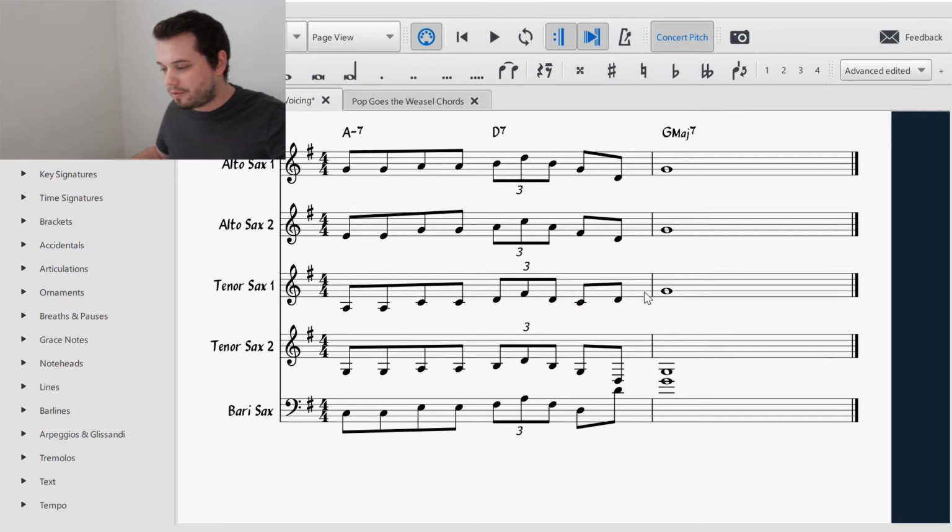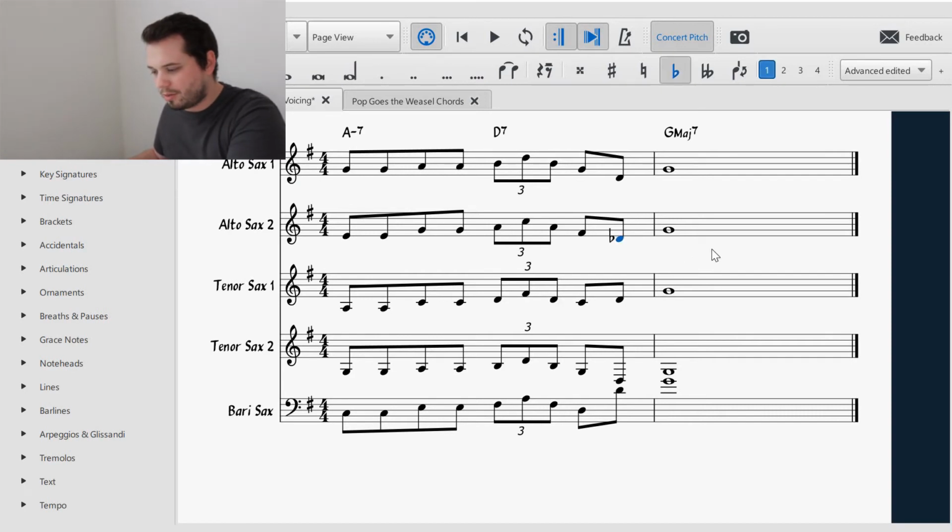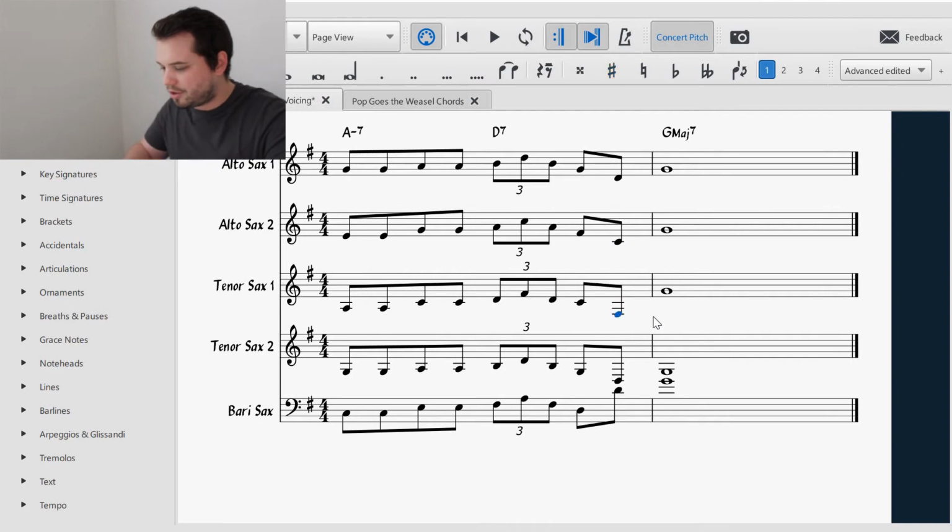Okay, for this last note in the D7 chord, it's actually the same as this middle note right here. So let's go and copy it, but just down an octave. So this goes down to the C. This one will be at an F sharp. And this one is going to be at an A.